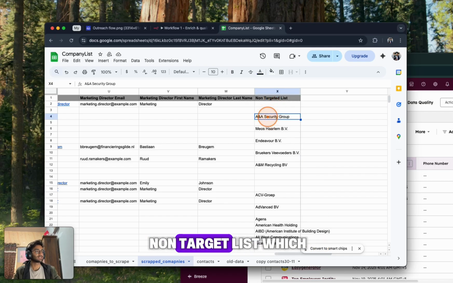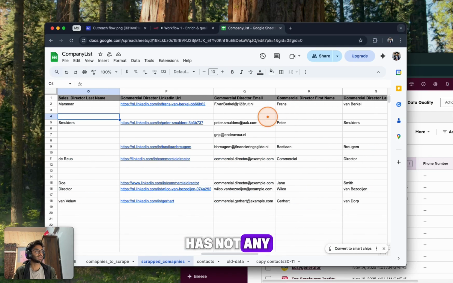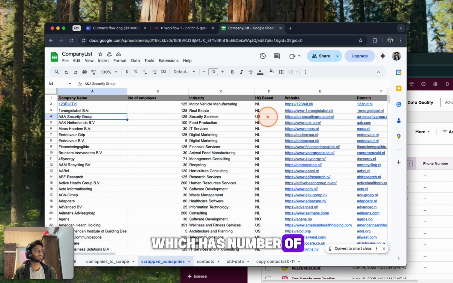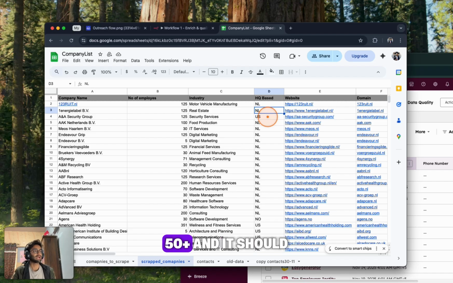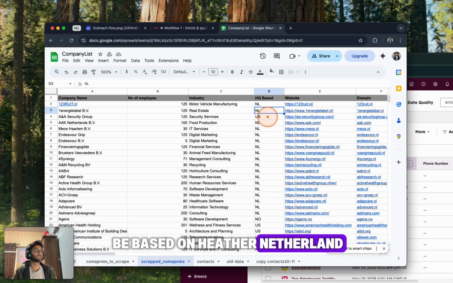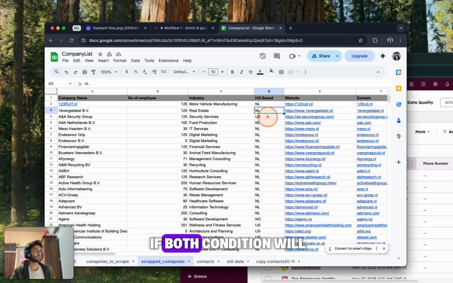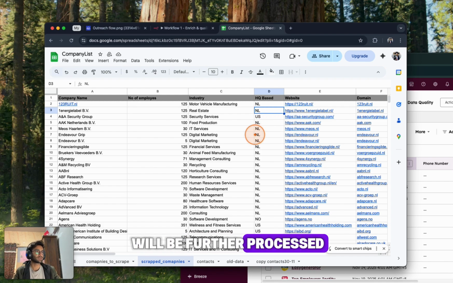And the number of employees should be 150 plus. So this is the non-target list, which has a number of employees greater than 150, but is based in the US, not in the Netherlands. The target list will be only those with 150 plus employees and headquartered in the Netherlands. If both conditions are true, only then is it called a target list, and then this list will be further processed in the next workflows.